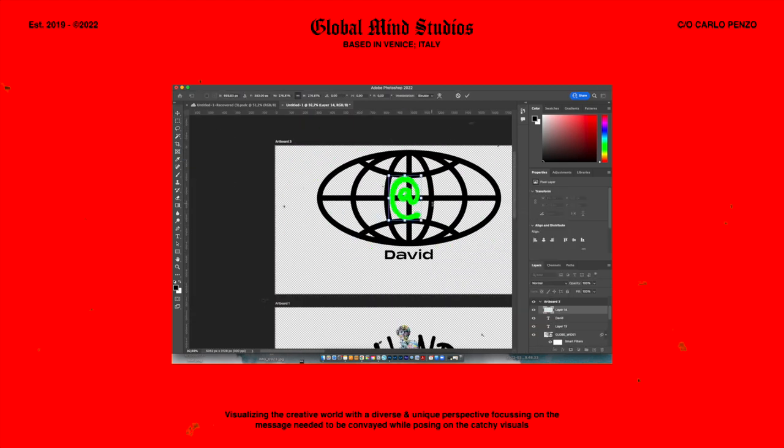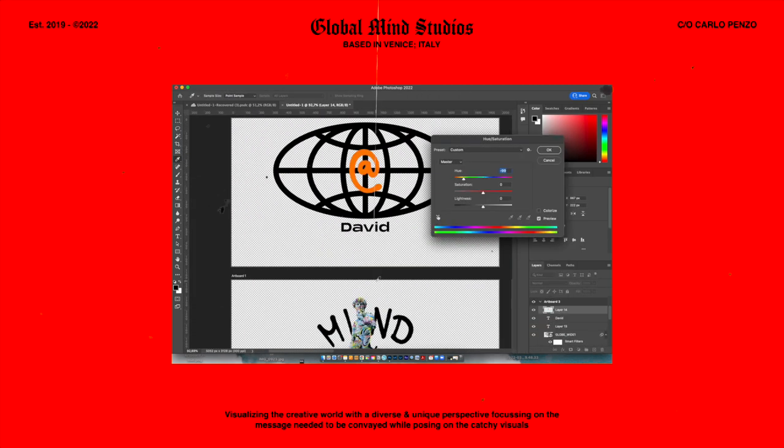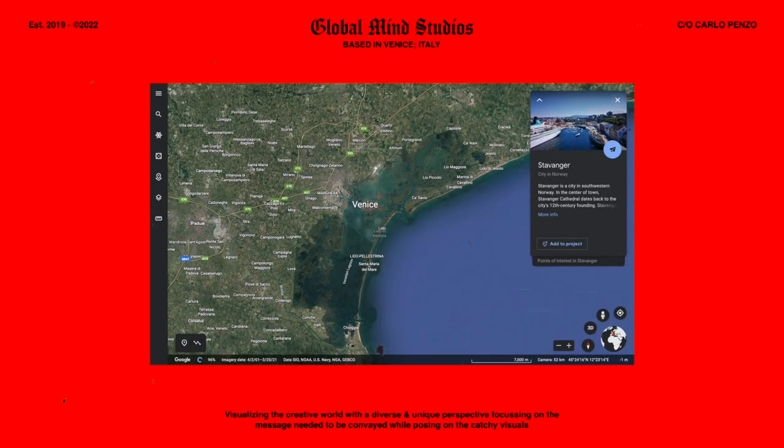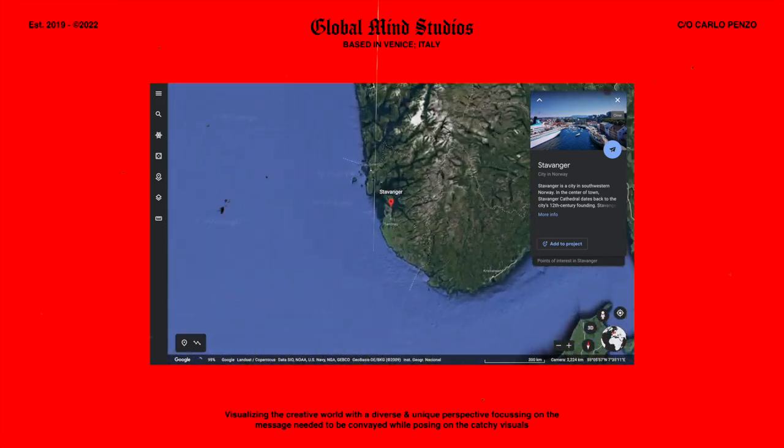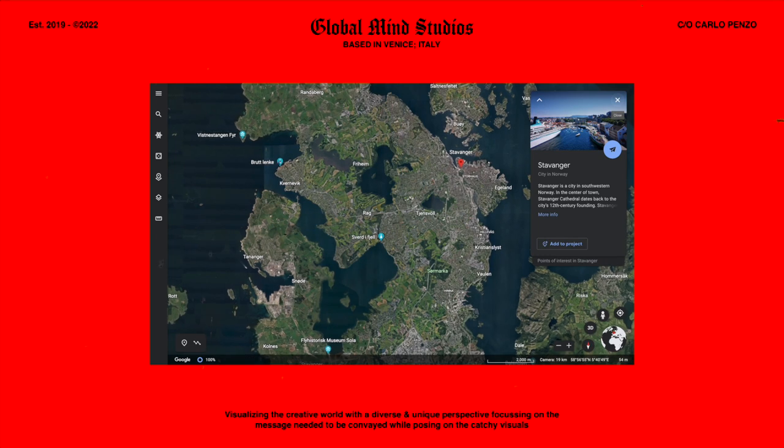Today I'm gonna show you how to create a streetwear design precisely like this one here. I'm gonna use this image here, which I took myself when I went to Stavanger, Norway. By the way, it's a beautiful place. And it's a David by Michelangelo covered in graffiti. It's just a 2D graffiti, but I really liked it.